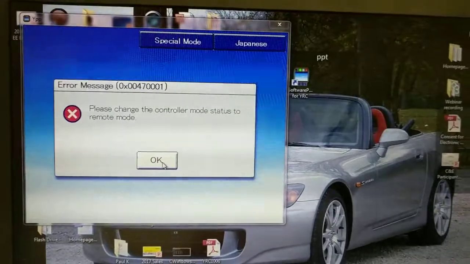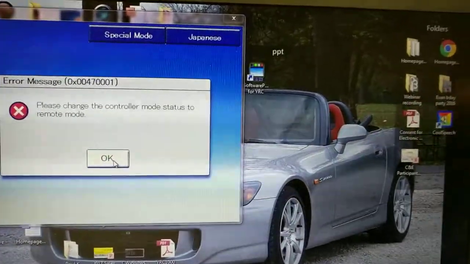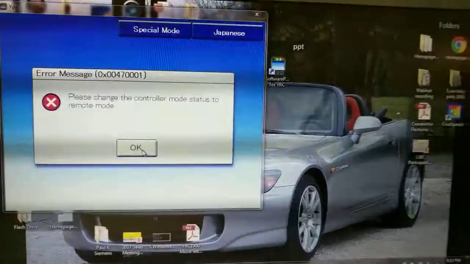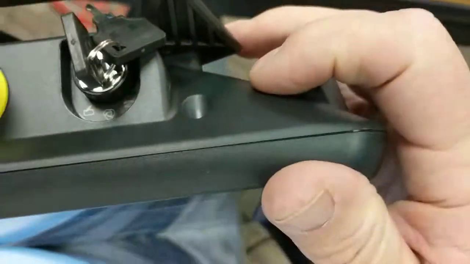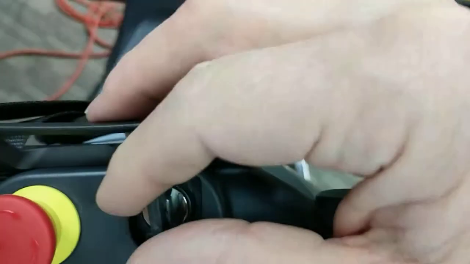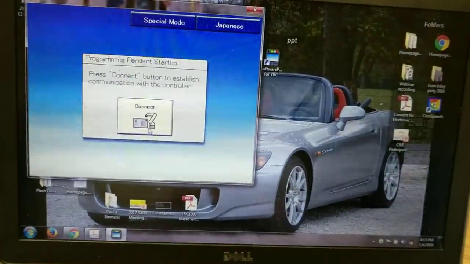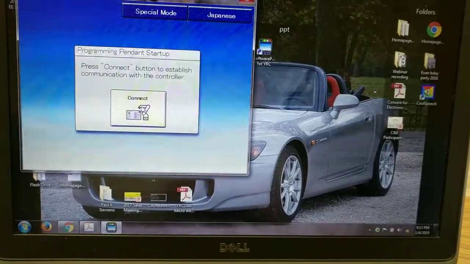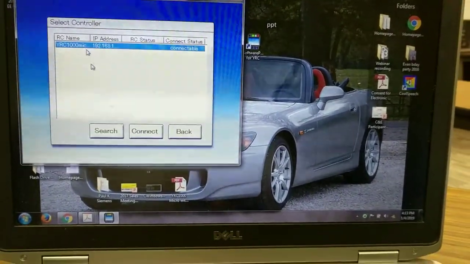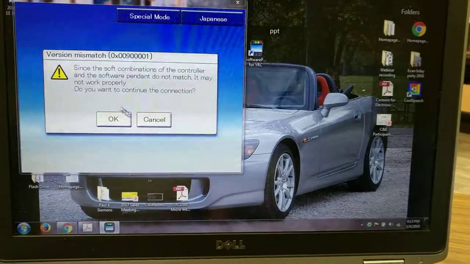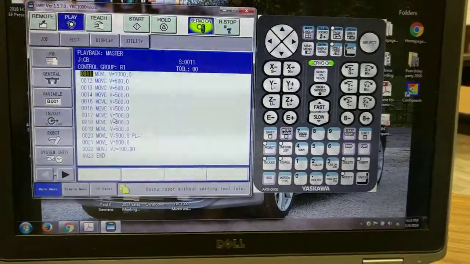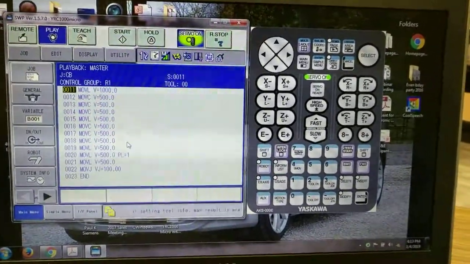It says, please change the controller mode status to remote mode. And all that means is that up here on the top of the control pendant, I need to go into remote mode. Tell it okay. Connect. And I'm into the remote control.